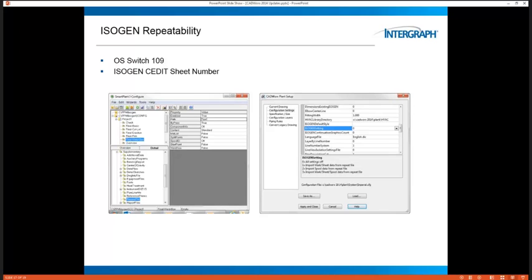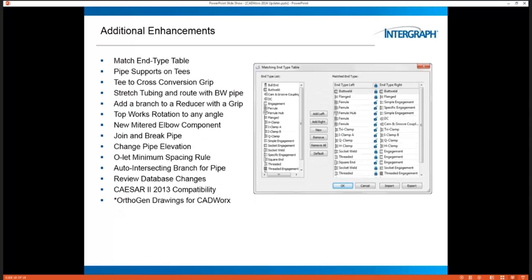All right. Additional minor enhancements here. We have a new match in type table inside the spec editor, so you can go in there and define what type of in conditions you want to support if you have that piping rule turned on inside CADWorx. Like I mentioned, we have a new pipe support for T's. Same way we can convert an elbow to a T, you can convert a T to a cross. So we're receiving a little bit more updates to that.